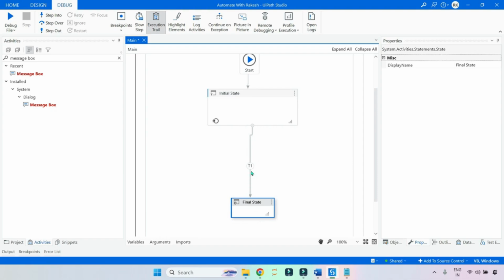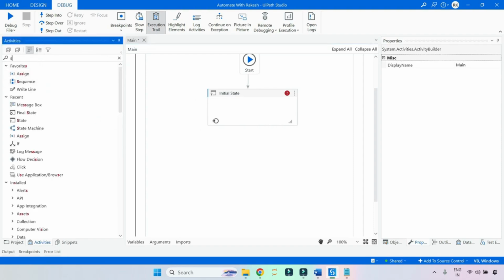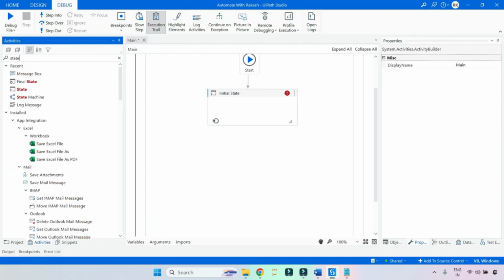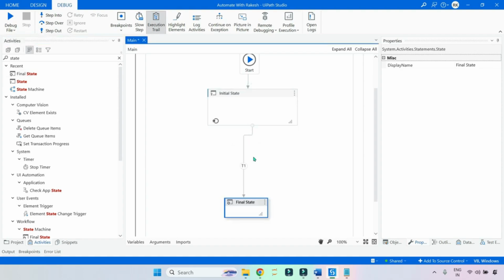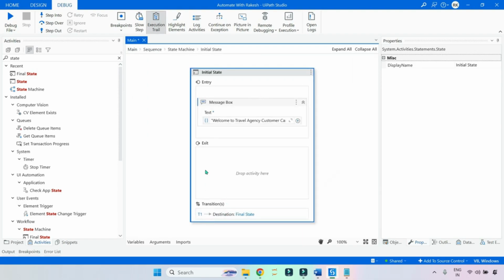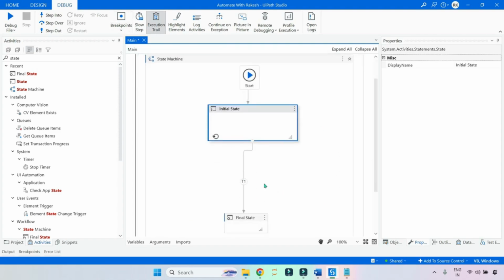The moment you connect a final state, for example, this transition is not there. The moment you connect a state machine activity, a transition gets automatically created. Remember this point. Whichever state activity you connect, a transition automatically gets created, and you can rename these transitions. Now, if you open this initial state, you can see from this state you have given a transition to move to the final state. Now, the very important part: you have to define a condition for when it should go.